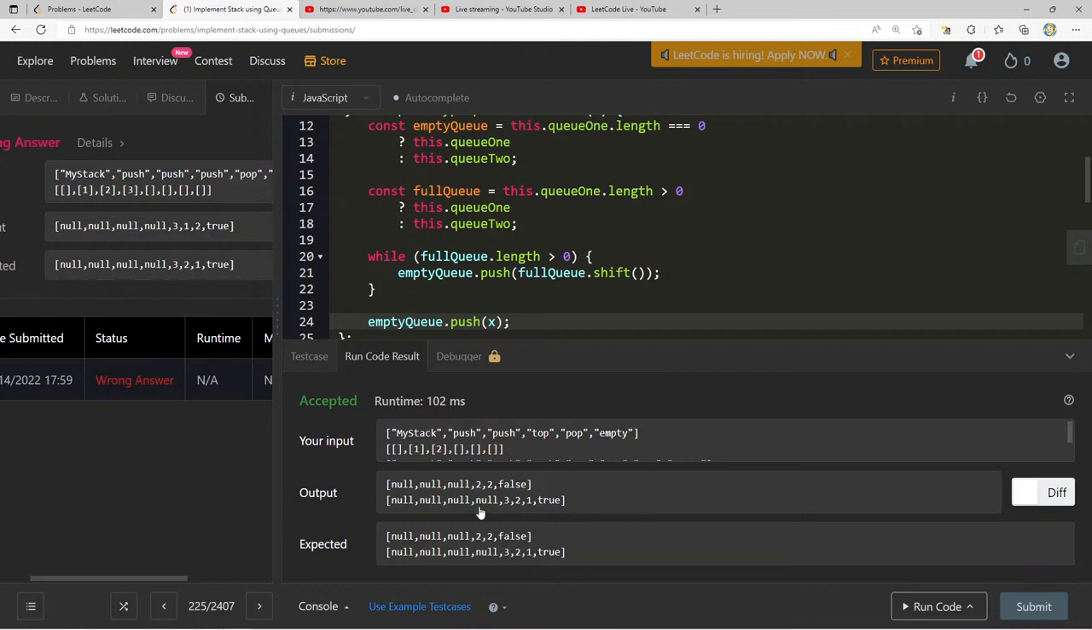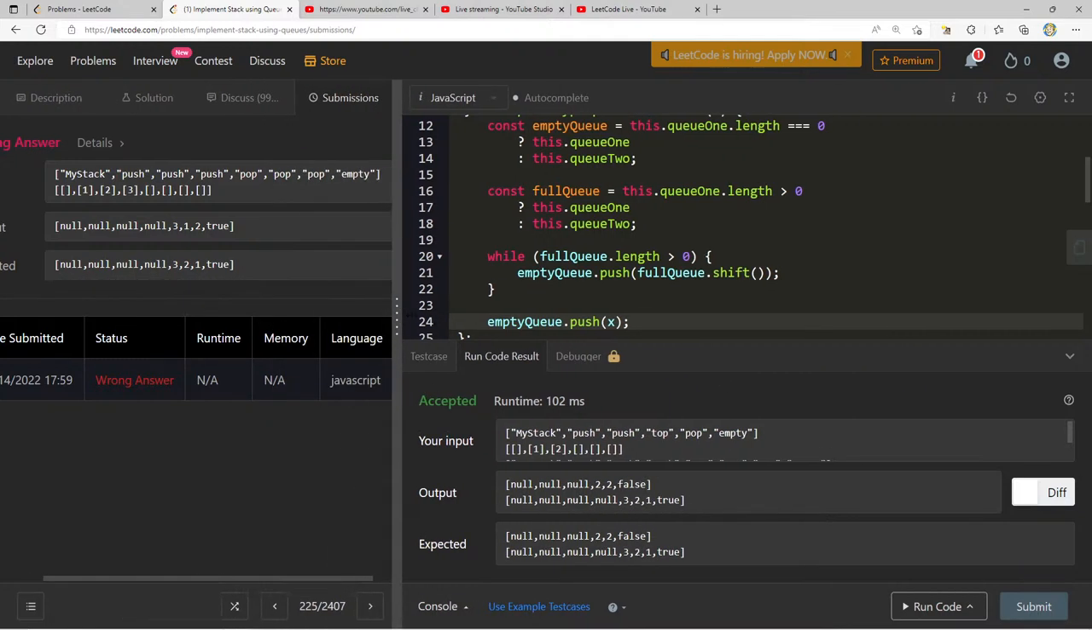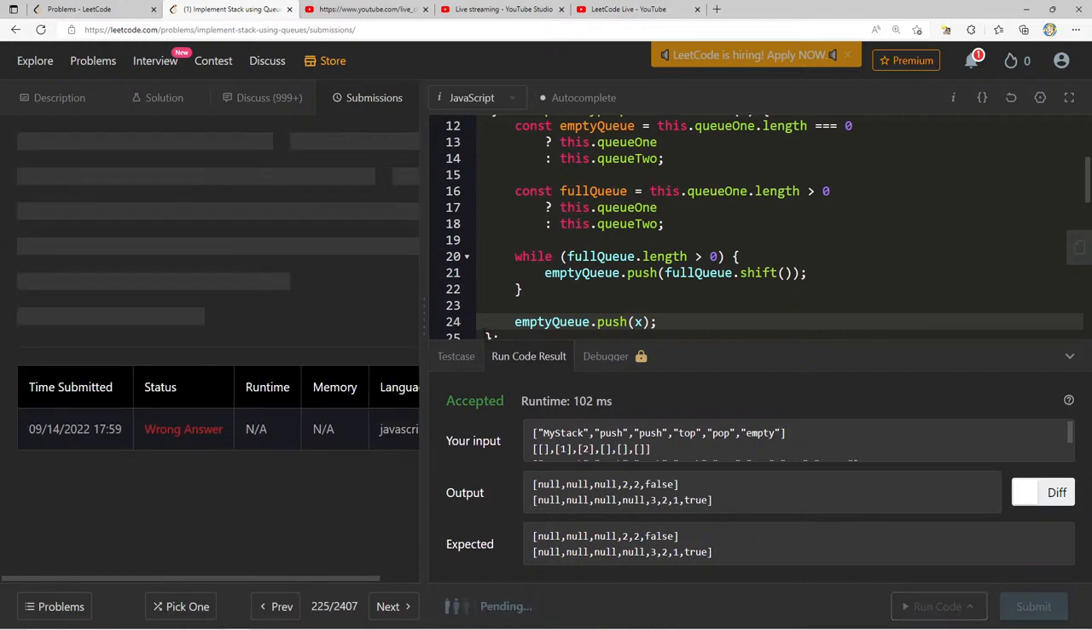3, 2, 1, 2, 2, false, true. All right, so that looks better. Let's go ahead, submit it.